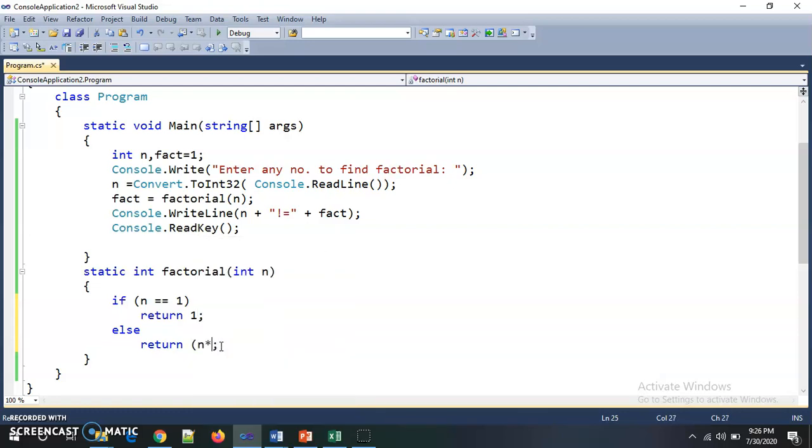n into, we are calling the same function here, n minus 1. If the value of n becomes 1, then we return 1, otherwise we return n into factorial of n minus 1. In this way we can find the factorial of a given integer. This is by using recursion.